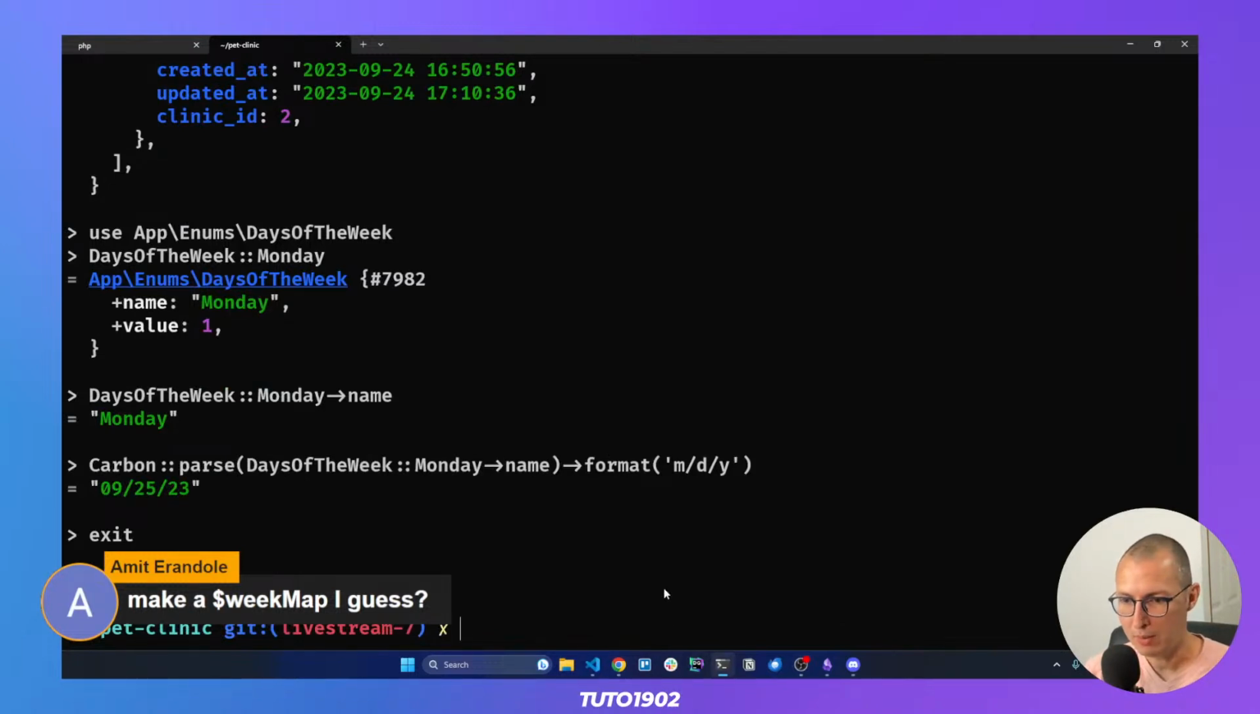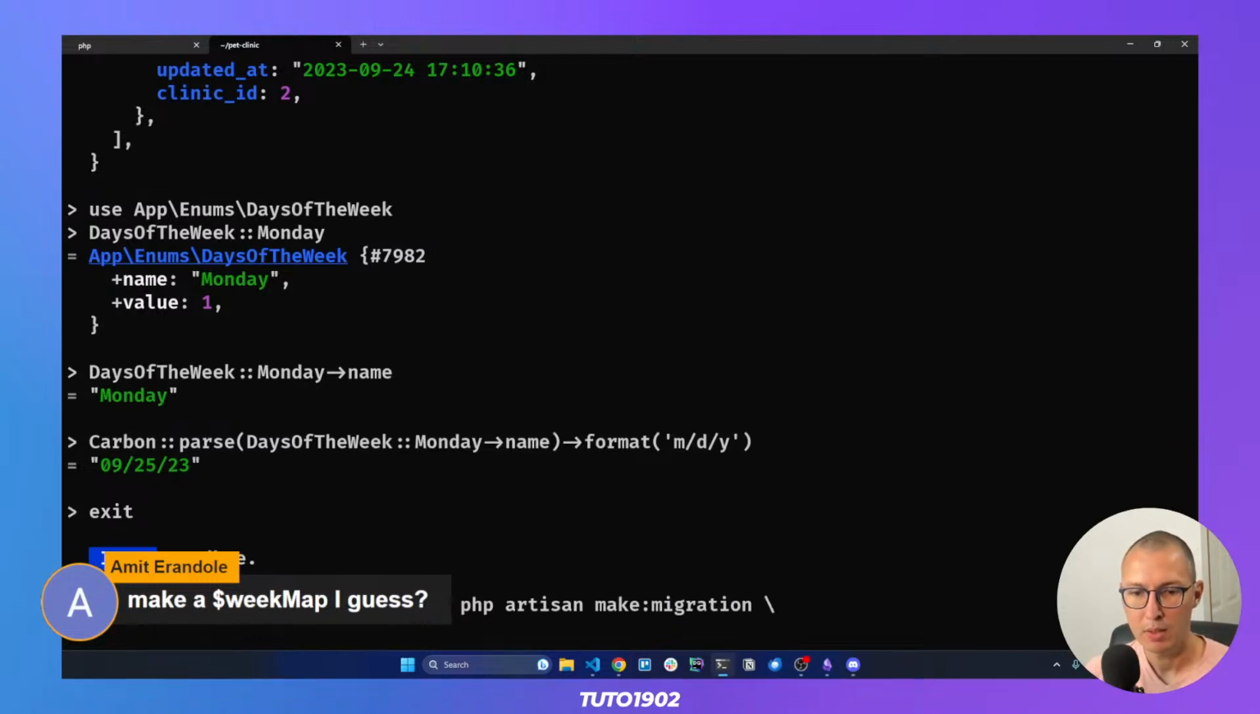And you know what that means? That means a new migration. PHP, sorry, artisan make migration update appointments table. Let me bring this back to another line, kind of a long line.